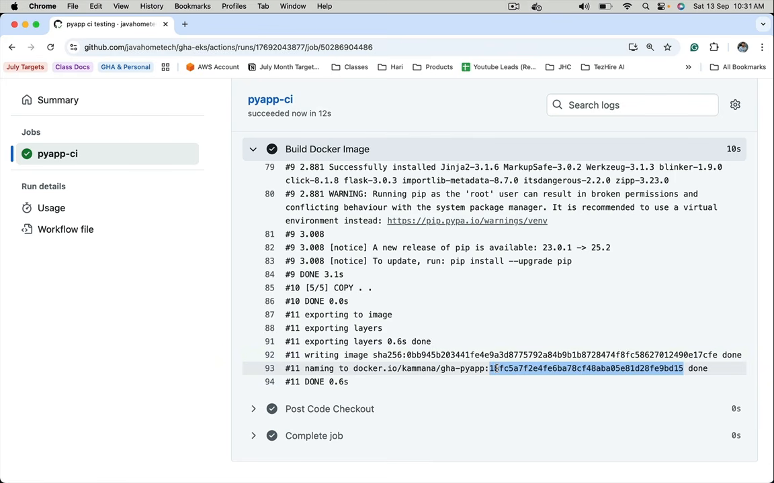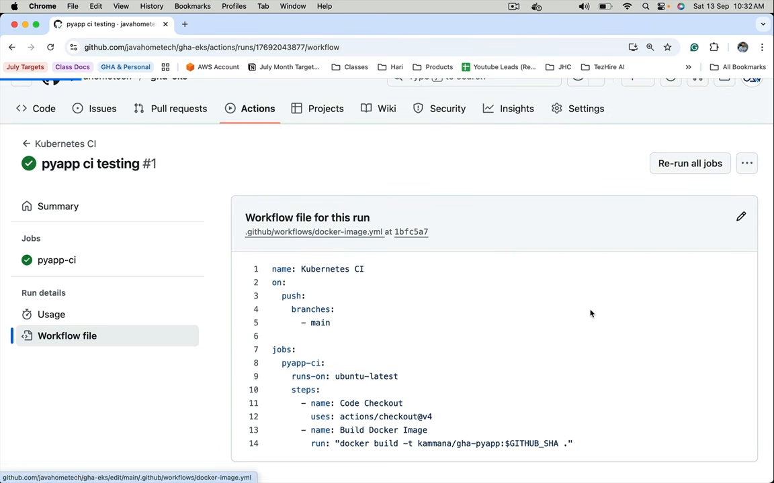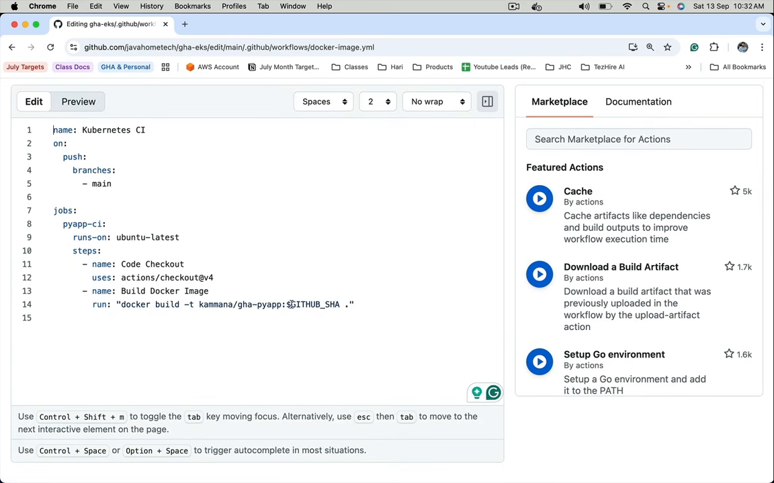I don't want this lengthy SHA. I want just 7 characters. That should be enough for us. Let's make changes accordingly in the workflow file. So in this, yeah, I'm grabbing only 7 characters, using that for my tagging purpose.